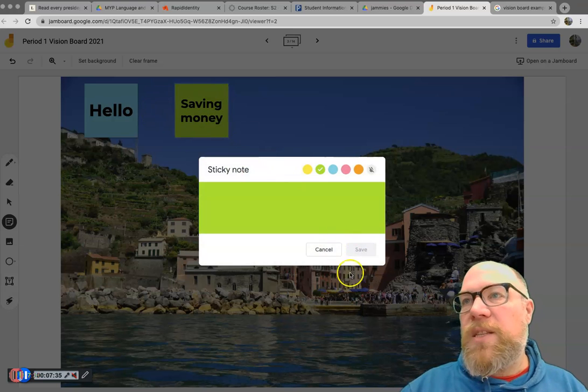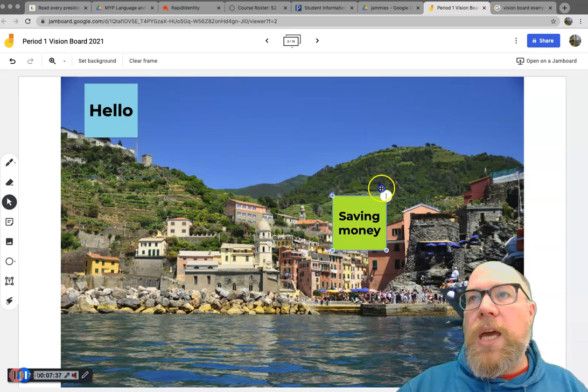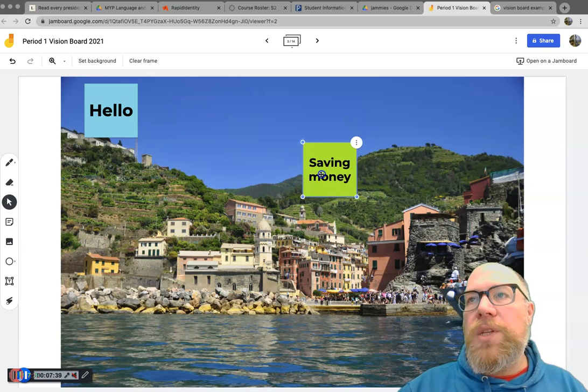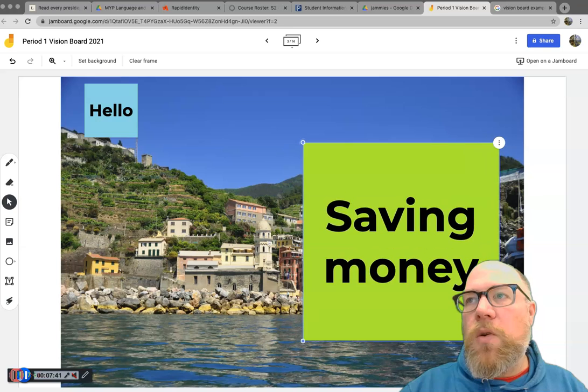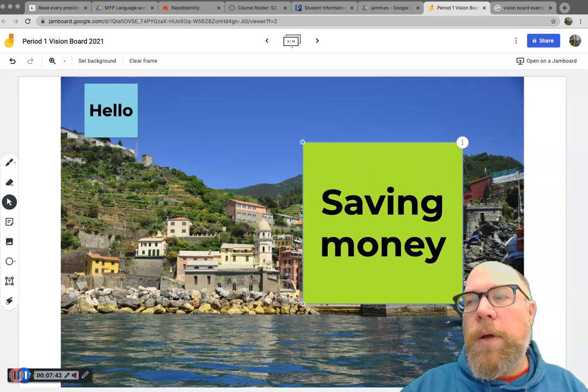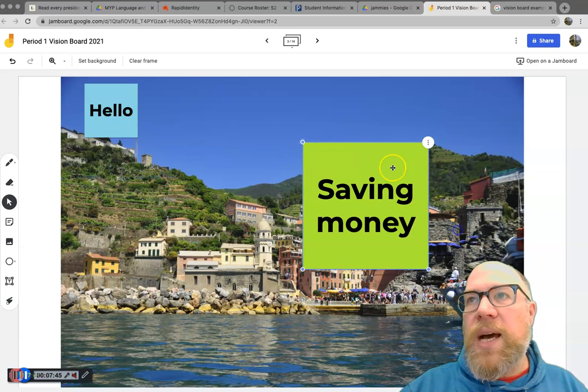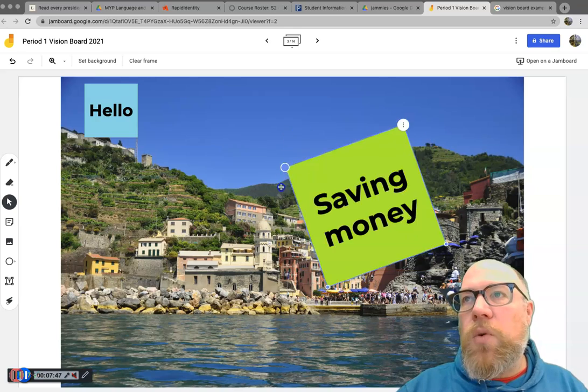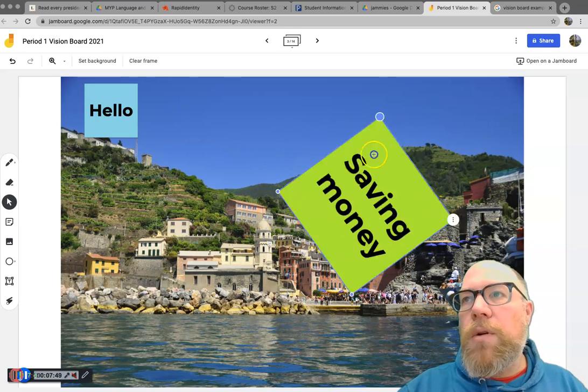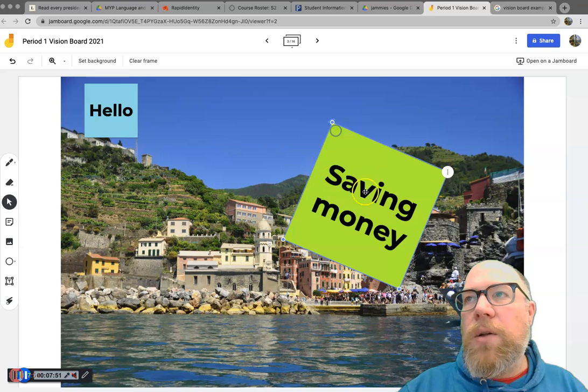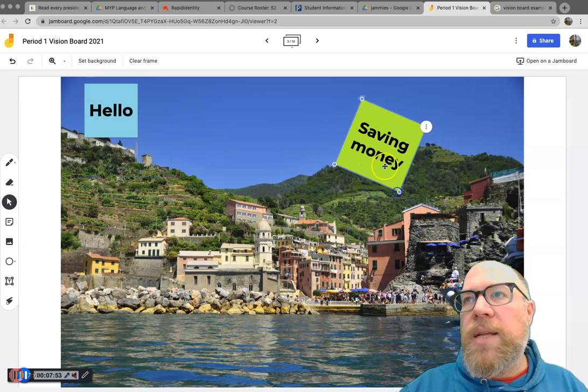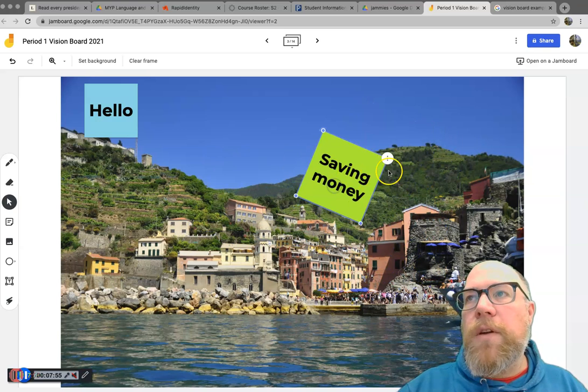You can see it's putting sticky notes on there. When you're ready to mess around with them, you just hit cancel. And you can drag these all around anywhere you want to. You can drag them from the corners, and they get bigger and smaller, and the text will resize for you. In the top left corner, you can rotate it and spin it around. And so that's how you do the sticky notes. You position however you want.